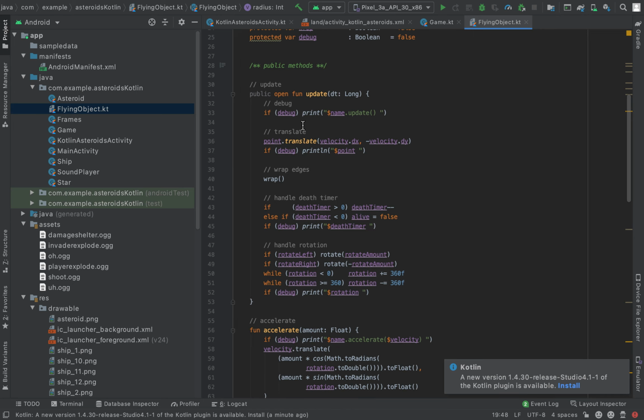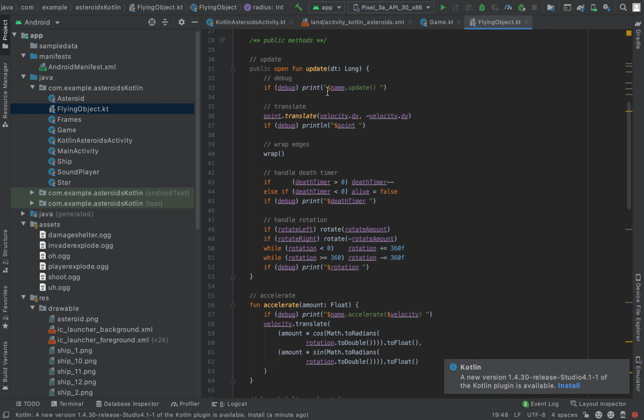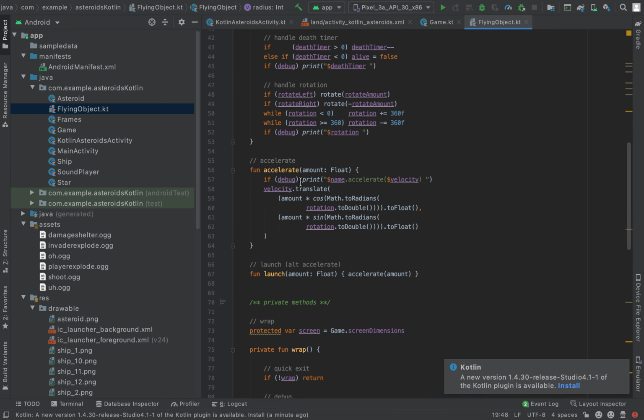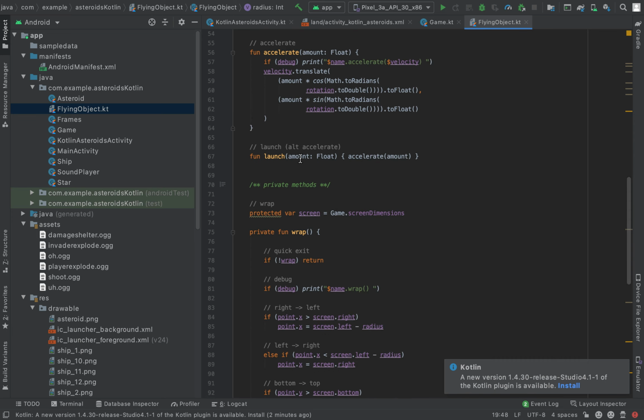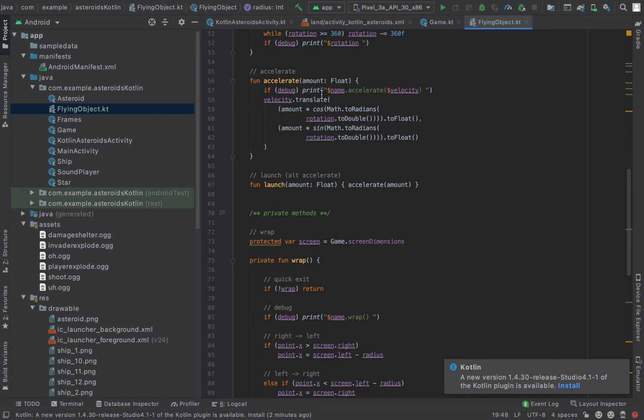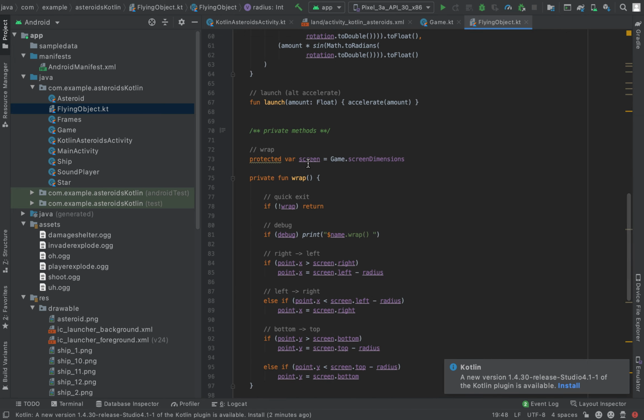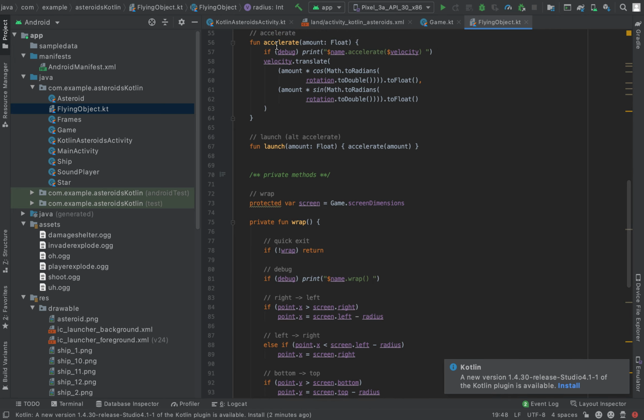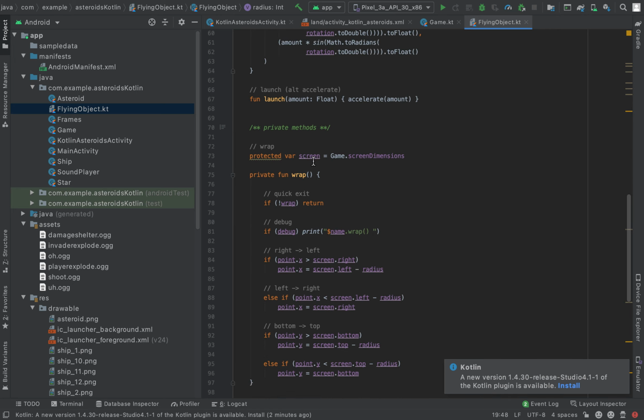Public methods, yeah, update. All it does is debug, translate, wrap edges, handle depth timer, handle rotation. It's pretty basic. There's also a public method, accelerate, so that it just increases the velocity by a specific amount in a specific direction, right? Pretty basic. Launch, all it is is accelerate a certain amount, and I use it for more readability. I call launch in a constructor, and I call accelerate in an update function. They're the same thing, but I don't really want them to accelerate for one frame. I want them to launch for one frame, right? So there's that.